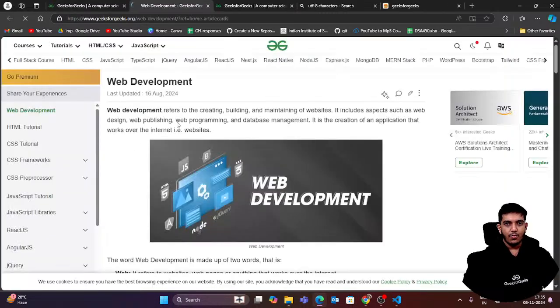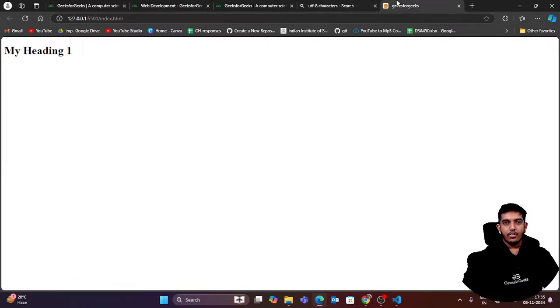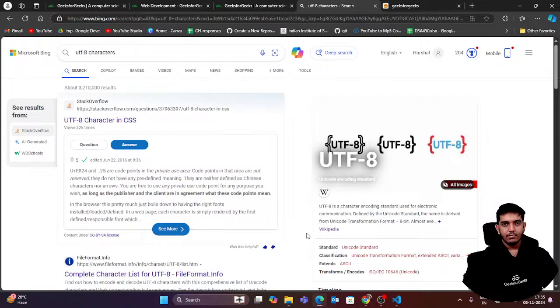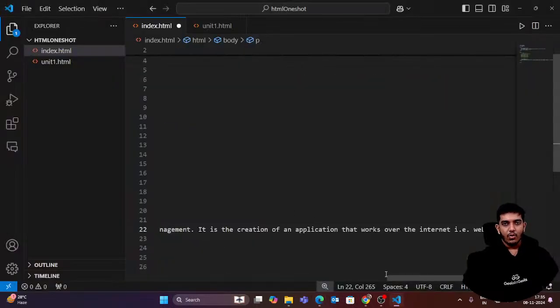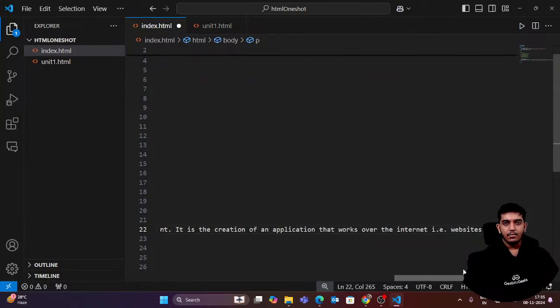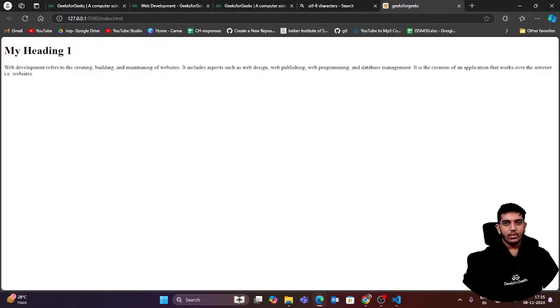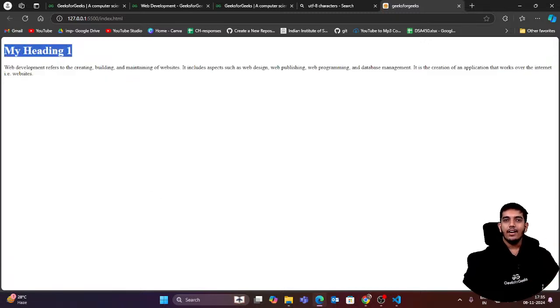Let me just go to web development and copy this, and here I'll just paste it. So you can see that inside this p tag I have passed some paragraph. Let me just see how it looks. You can see this is a heading and this is a paragraph. So p simply stands for paragraph tag, h stands for heading.